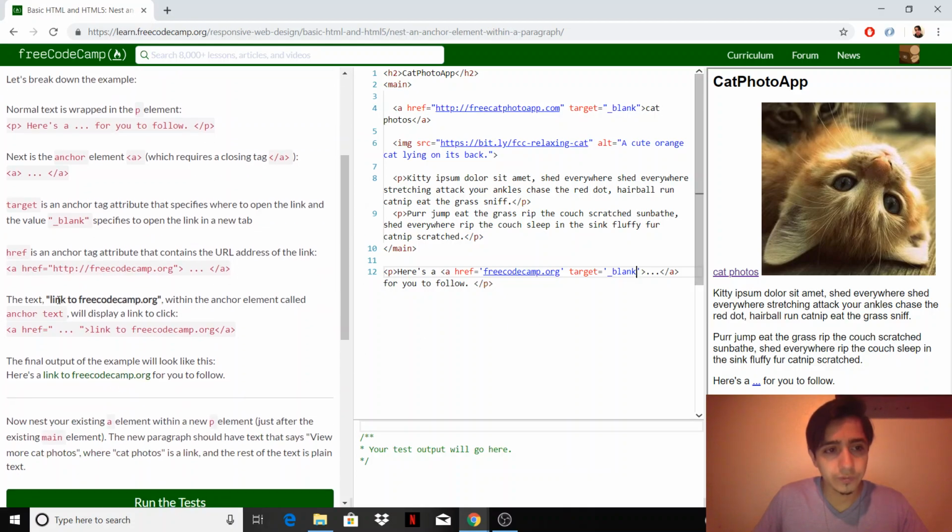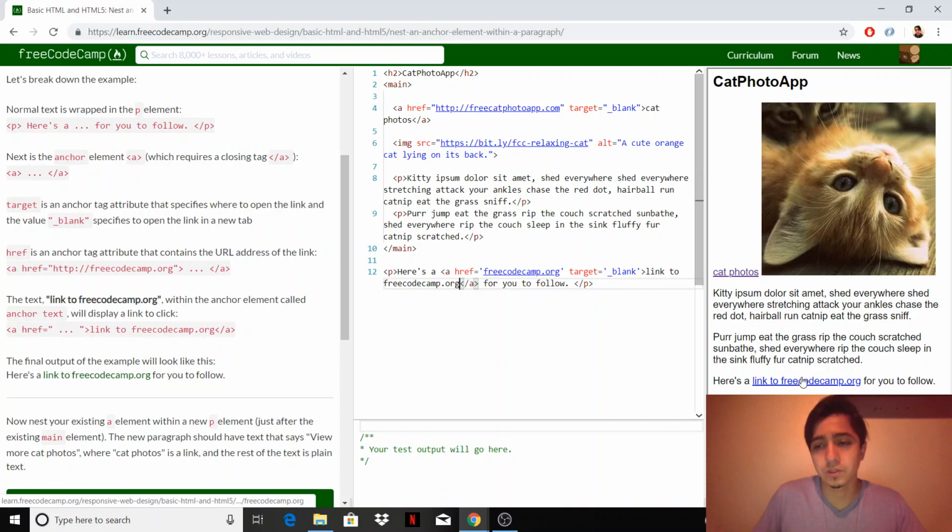And so the text inside of the tag, right, so the text that the user will click on is going to be link to freecodecamp.org. And so that's right here, right? So here's a link to freecodecamp.org. So anytime the user clicks on this over here, it will open up in a target equals blank, so open up in a new tab, freecodecamp.org. So let's go ahead and test that.